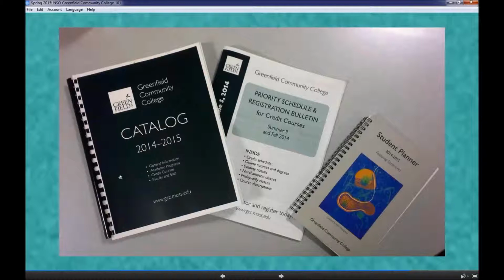And the document in the middle, the white document, is a registration bulletin, and that comes out for every semester that students can register to take classes in the future. So right now we're looking towards registering for summer 1, summer 2, and fall 2015. Now this bulletin can be outdated quickly because classes will fill up. So the most up-to-date information will be on the website, and you can search registration bulletin on the website, www.gcc.mass.edu.